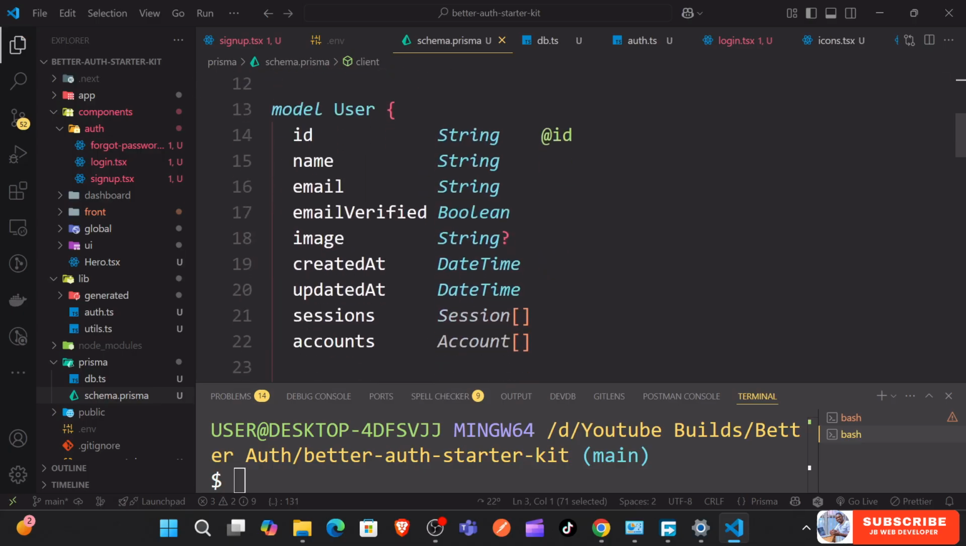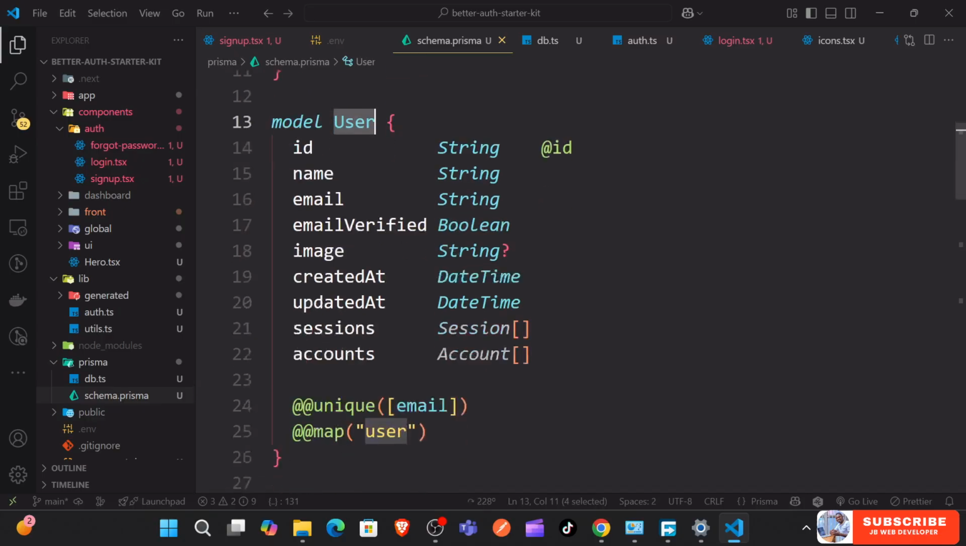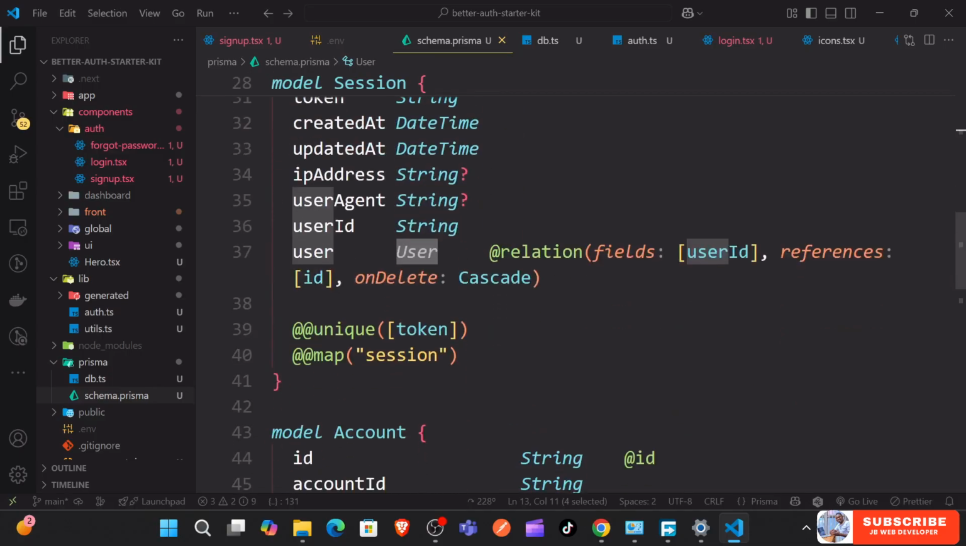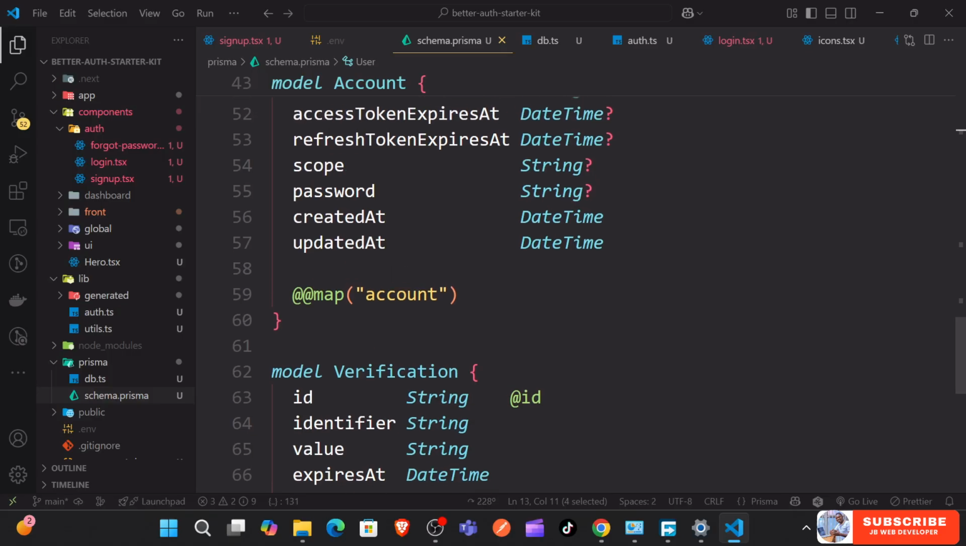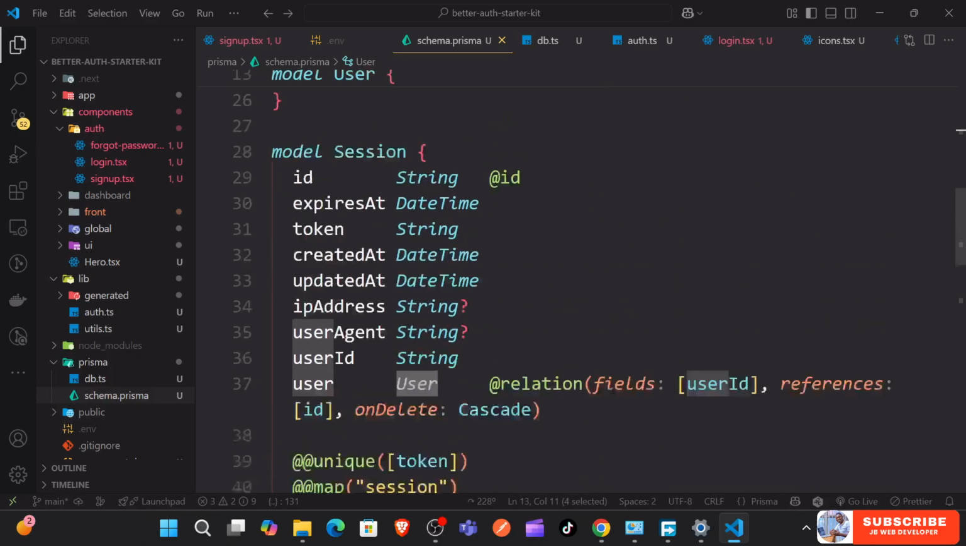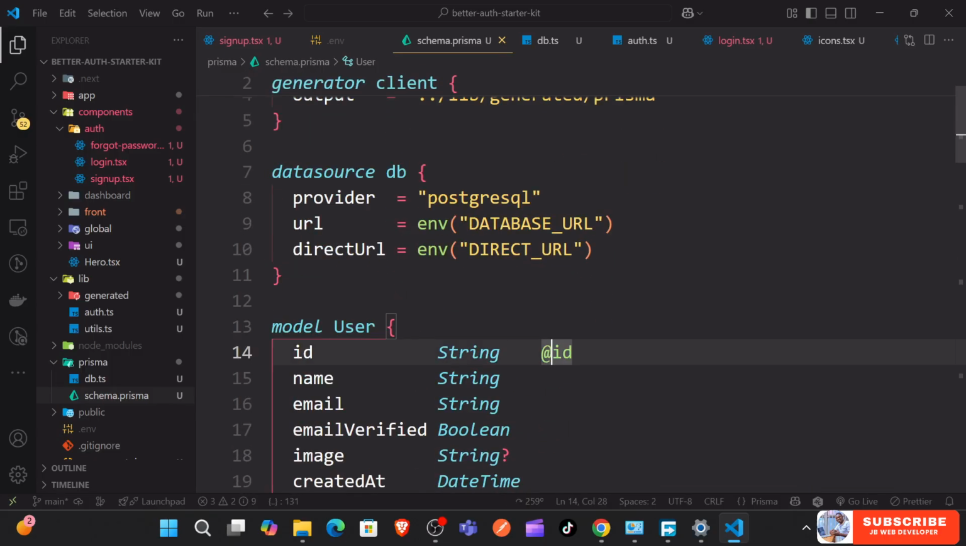It simply added the user model. If you look at this, it went ahead and added the user, session, and account, and all this nice stuff. Okay, we're going to change one thing from here though. I always use @id here. So just say @default.